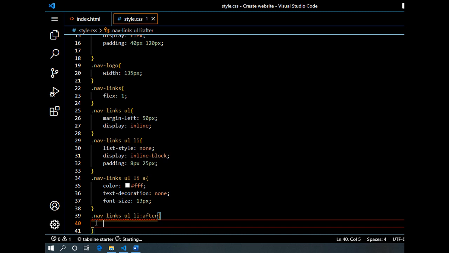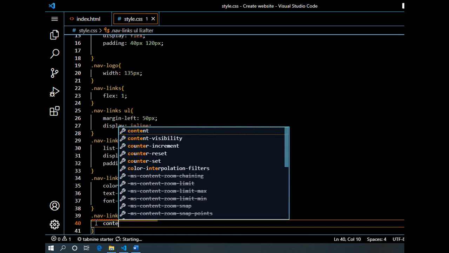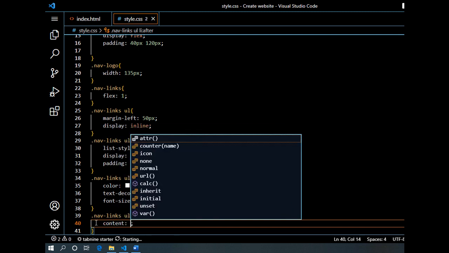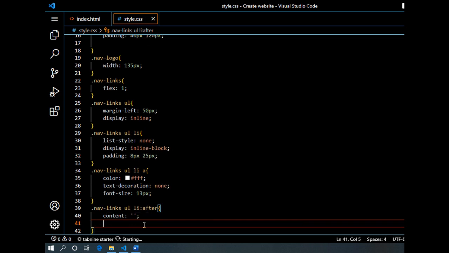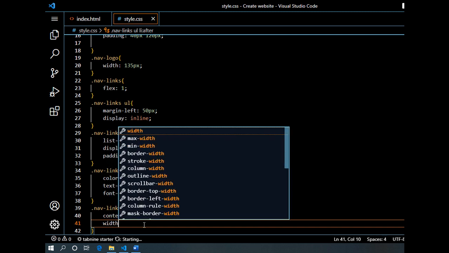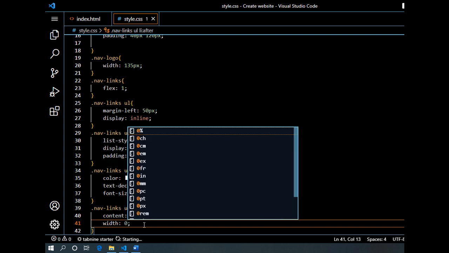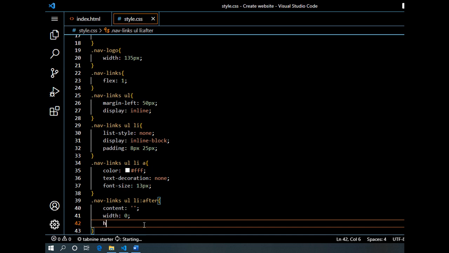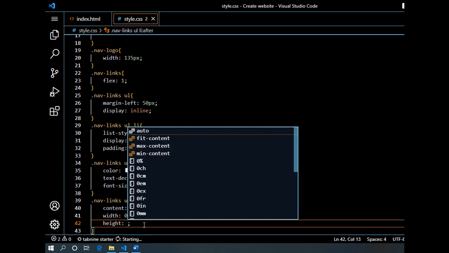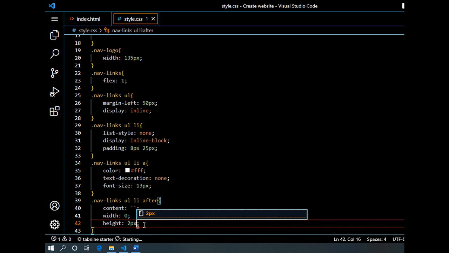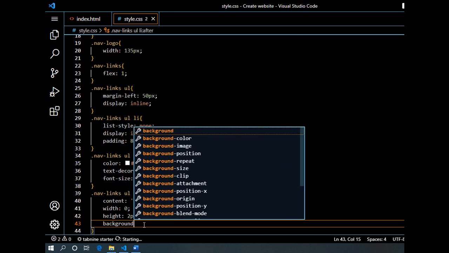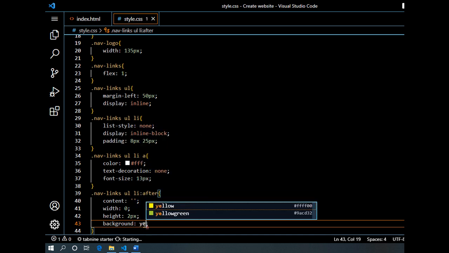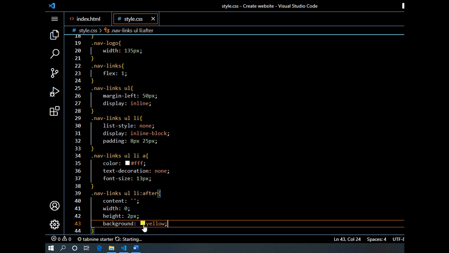So now we can select its content, which should be blank space, and we can select its width size, which should be 0, and the height size should be around 2 pixel for this one. We can select its background color. Its background color should be around yellow. We can select this color, and go ahead.